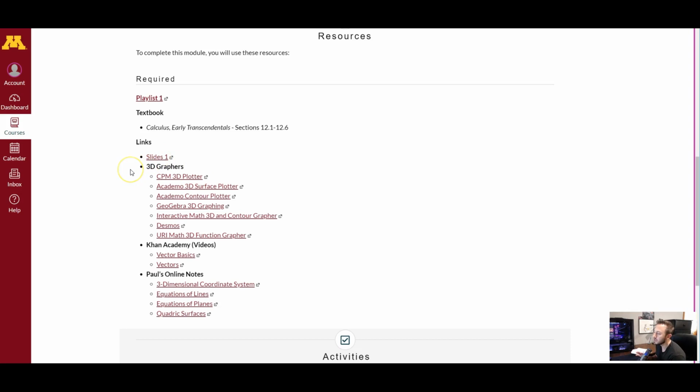For Module 1, I've given you a bunch of different online links for 3D graphers. Each of those graphers have drawbacks and positives, so you're going to want to explore quite a few of those and see which ones work for you depending on what you're trying to do for any assignment. There's obviously other ones online that you can use.